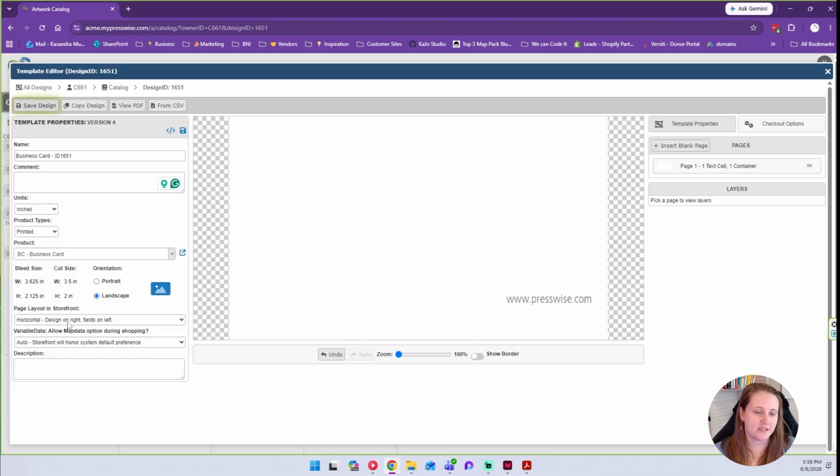Page layout, I just leave the default settings. The horizontal design, what this does is what the user sees when they're designing, the design image will be on the right, and then their fields will be on the left side. Variable data, same thing. This is a whole separate video. It's very advanced features on the Storefront system. I'm not going to get into it. I just leave it in auto. And then the description is something that the customers will see on the front end if you want to give additional details about the item here. I skip over this. I don't really ever use this field very much.